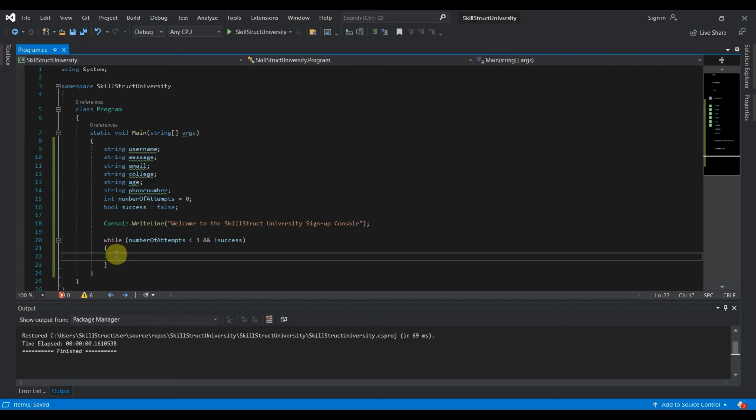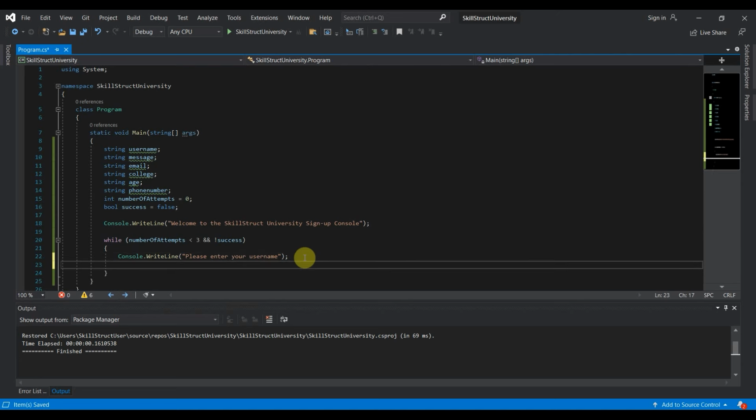So first of all, we want the user to populate a username. That's what we want to do next. So here we've already got the print statement, welcome to the University sign-up console, so the user knows they're at the right place. We now need to tell the user to write their username. So once again, we're going to use a print statement. I'm going to write, please enter your username. Perfect.